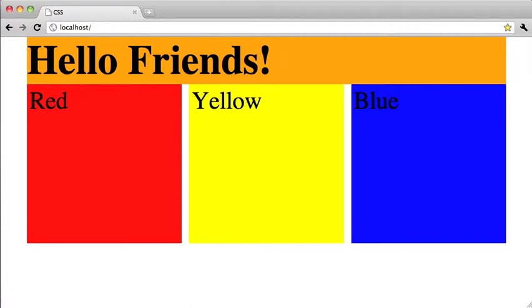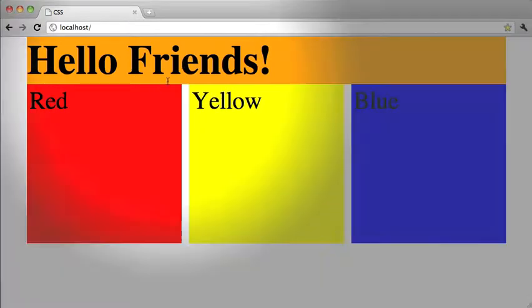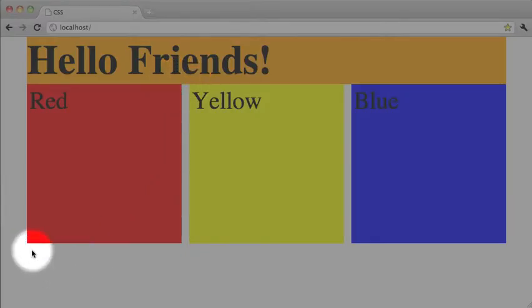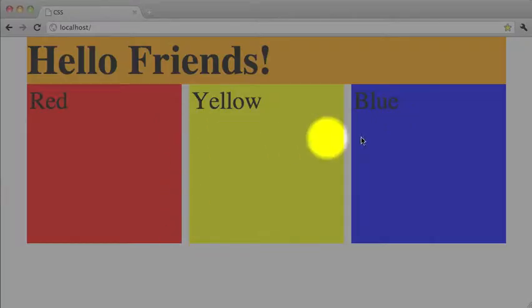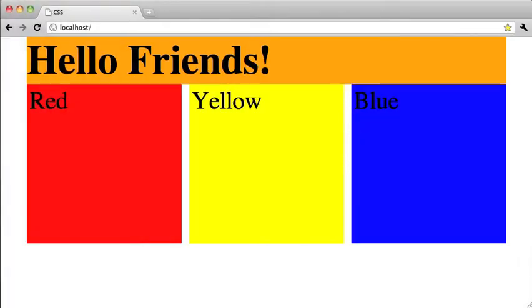Now, you may have noticed that our wrapper div is not actually encapsulating our 3-column layout. We need to fix this using what is called a clear. Now, there are several techniques for clearing these floated columns, so let's start going over them.